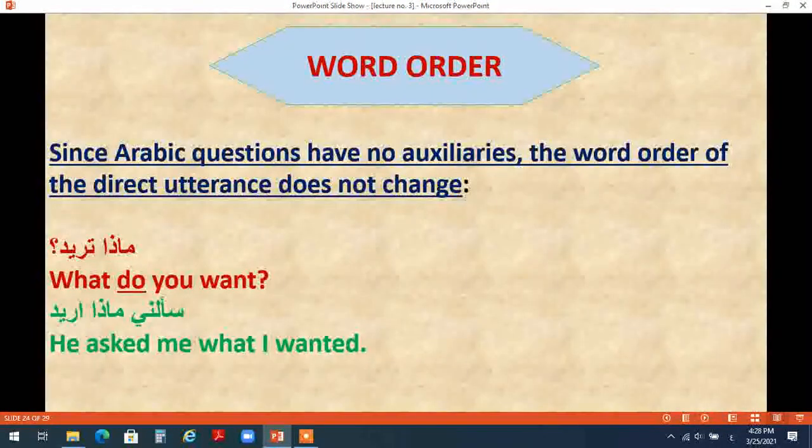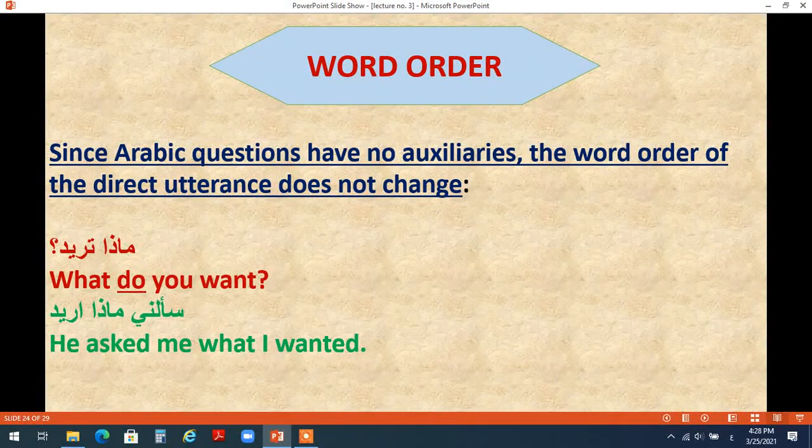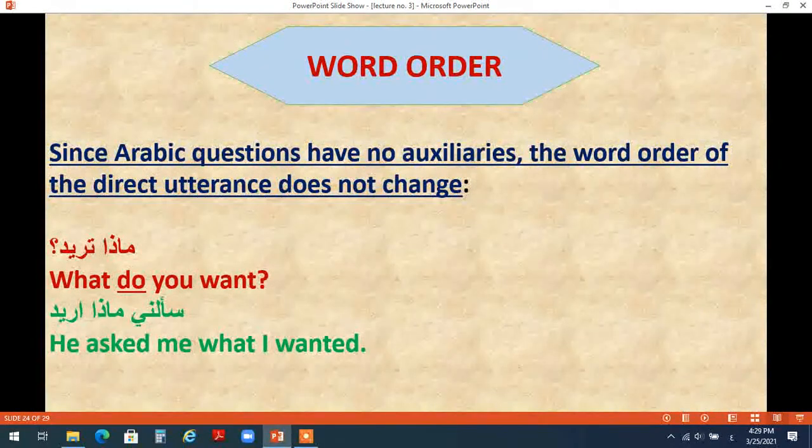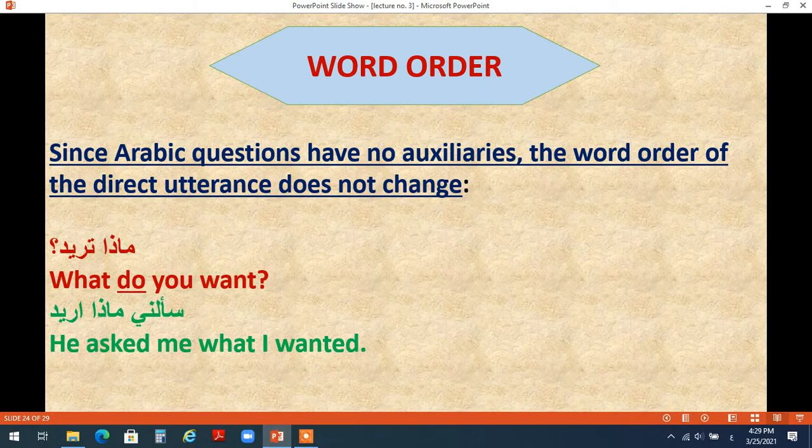Now, word order. What about word order? Since Arabic questions have no auxiliaries, the word order of the direct utterance doesn't change.